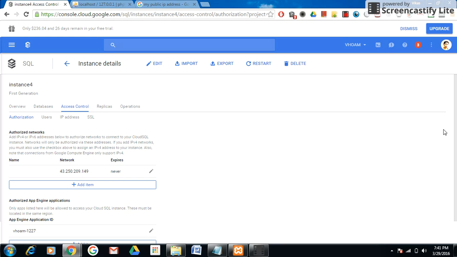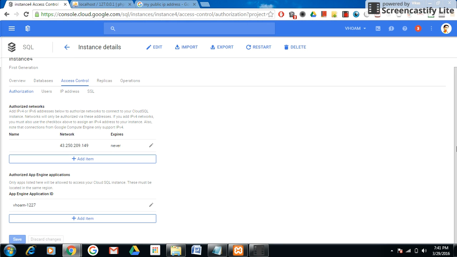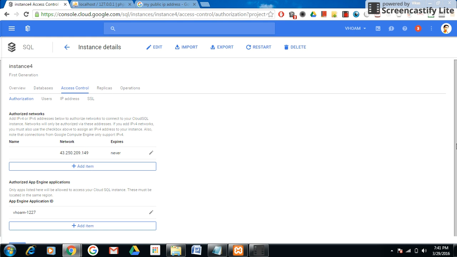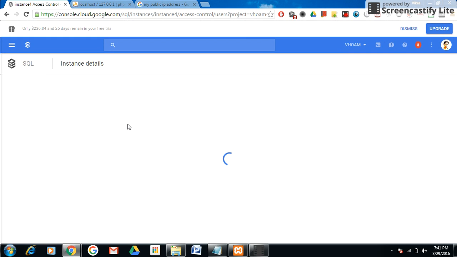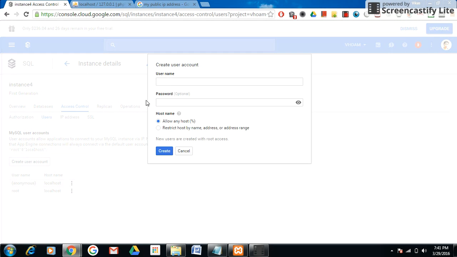And we need to also create a user that can connect remotely. Users, create user account. Host name, we will allow any host because we are connecting from our local network. Create.